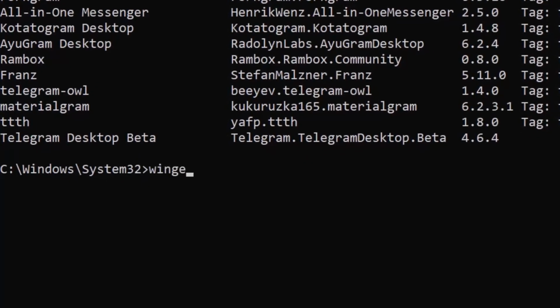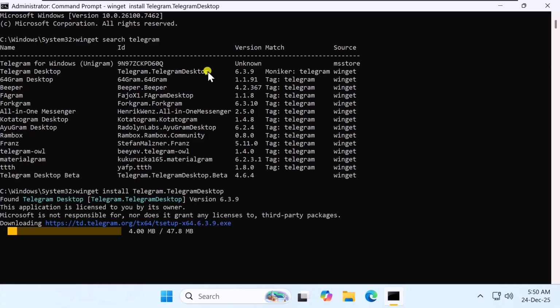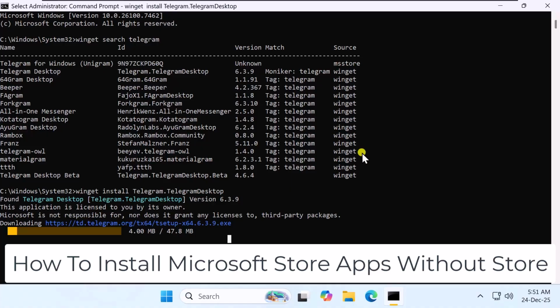Type winget space install space app ID. Make sure you do not have extra spaces. Then press Enter. Here you can see it's installing the app. So that's how you can install Microsoft Store apps without Store.